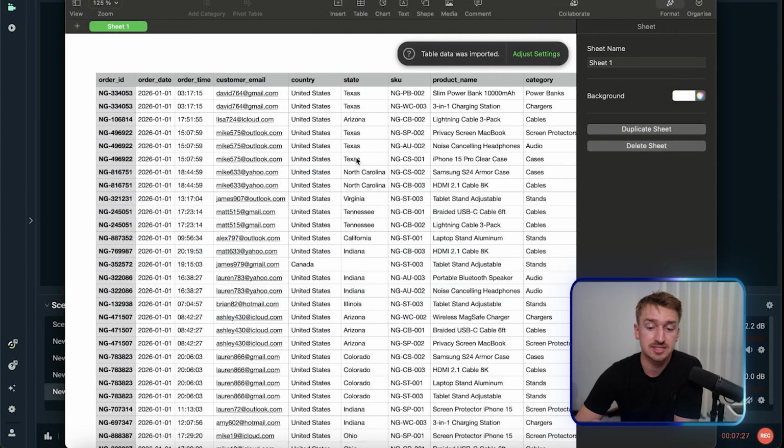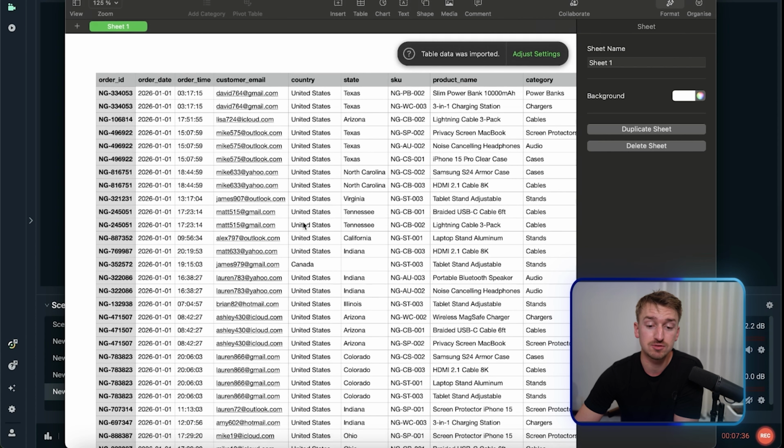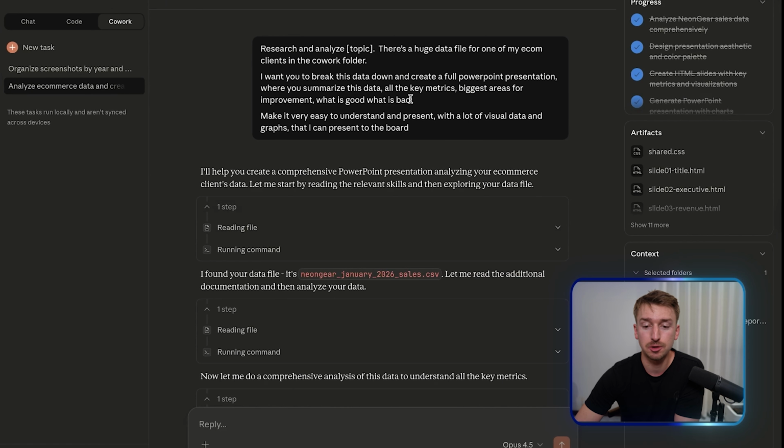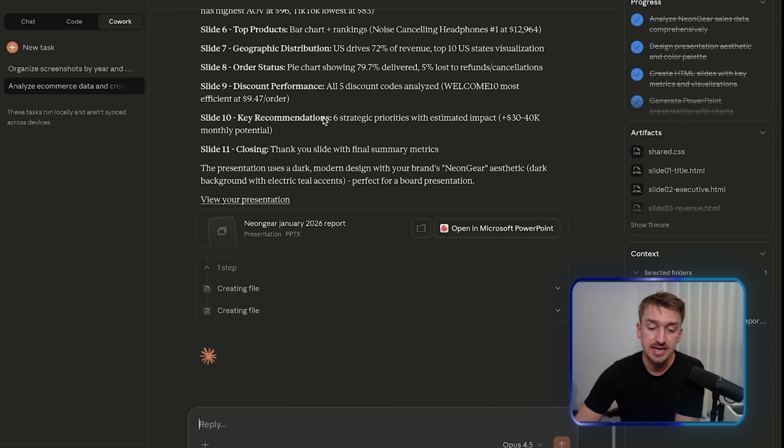This is a massive CSV file with loads of e-commerce data for an e-commerce client. So you have loads of sales and data in here. And I told Claude there's a huge data file for one of my e-com clients in the Cowork folder. I want you to break this data down and create a full PowerPoint presentation where you summarize this data, all the key metrics, biggest areas for improvement, what is good and what is bad, make it very easy to understand and to present with a lot of visual data and graphs that I can present to the board. It then went ahead and did it all. I didn't have to intervene once, told me everything it did, and then it finished and it automatically placed this PowerPoint file in that same folder.